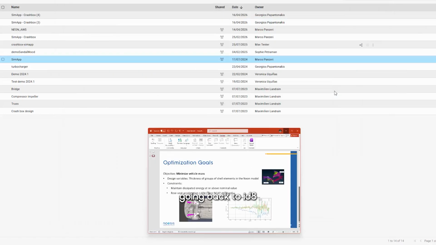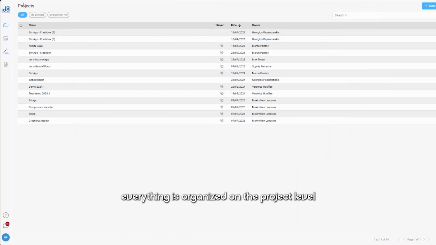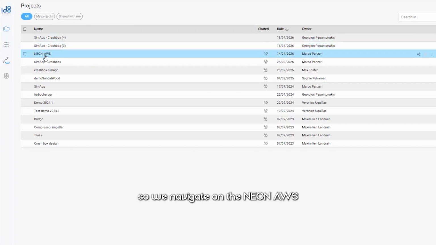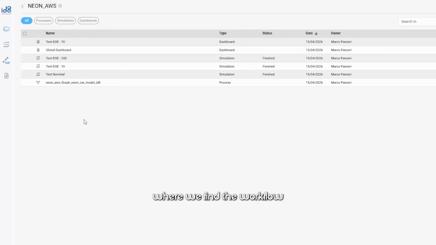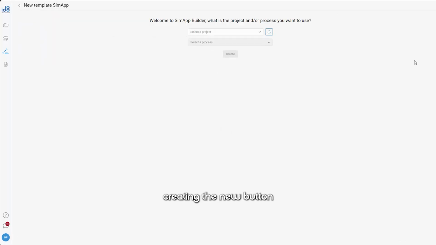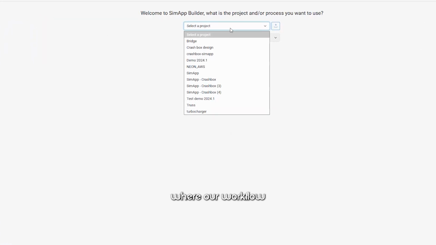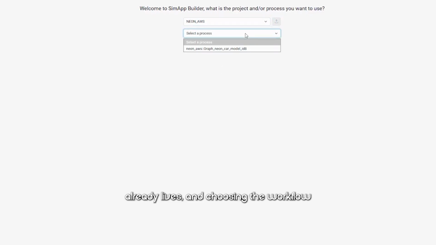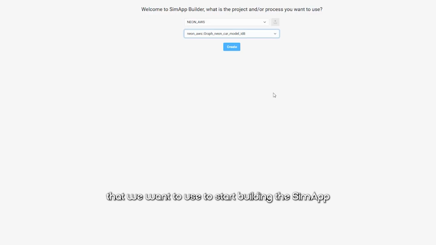Going back to id8, everything is organized on the project level, so we navigate to the Neon AWS project, where we find the workflow that was built before by the simulation expert in Optimus. So you see here there is an Open Radioss simulation that is done for this crash analysis, and we have also the other elements that we need for the SimApp. Navigating back to the SimApps module, everything starts by clicking the new button, selecting the project where our workflow already lives, and choosing the workflow that we want to use to start building the SimApp.